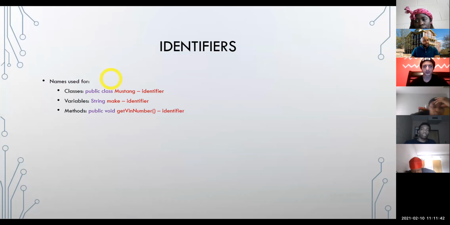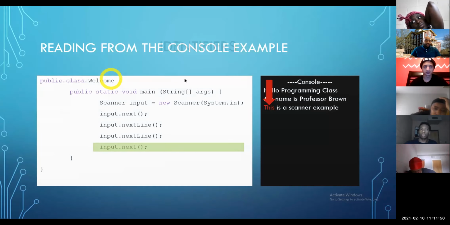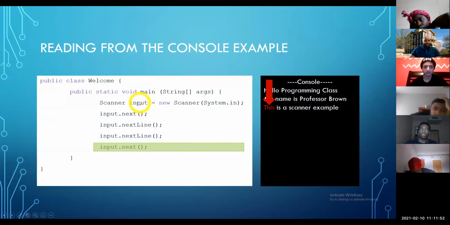Public class Mustang, Mustang is a name or identifier. String make, make is the identifier, is the name. Scanner input, input is the identifier. And using that identifier, I can then call these methods, okay?